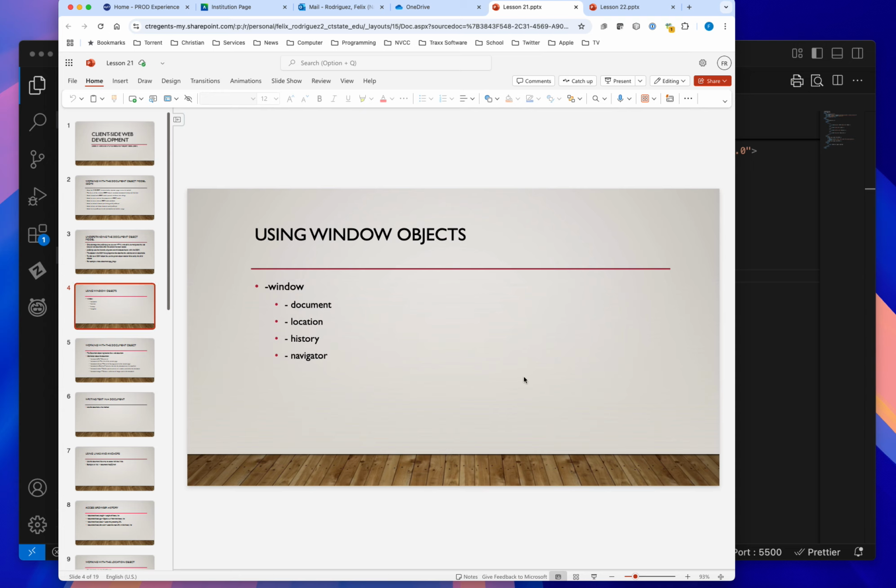So a couple of the window objects that you have available to you. The window object in JavaScript has a number of different objects that you can manipulate. We're going to look at three of these: the document object, which we've already used a lot in a lot of our examples, the location object, the history, and the navigator.